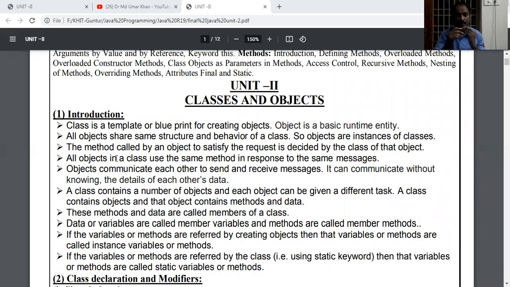Now, Java programming, unit 2, classes and objects. First, introduction. Class. Class is a template or blueprint for creating objects.